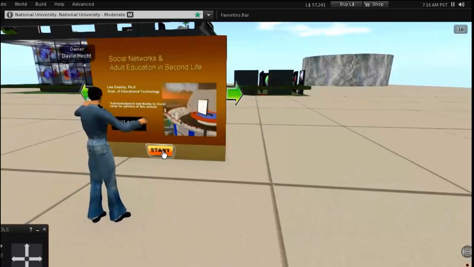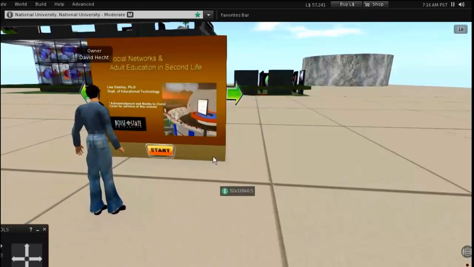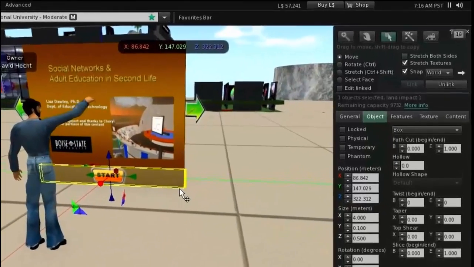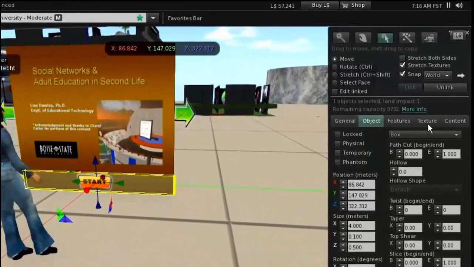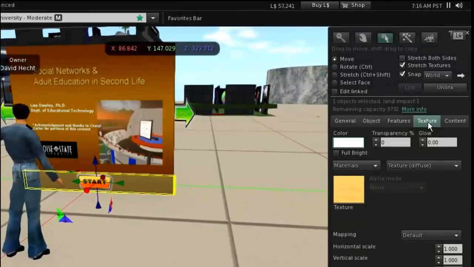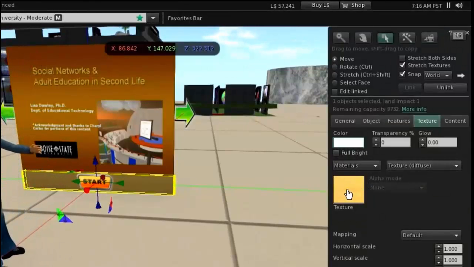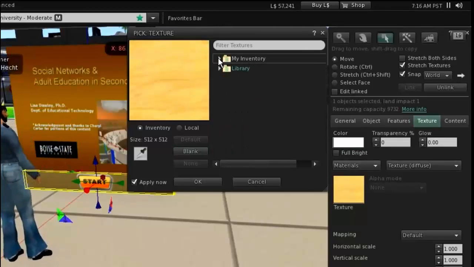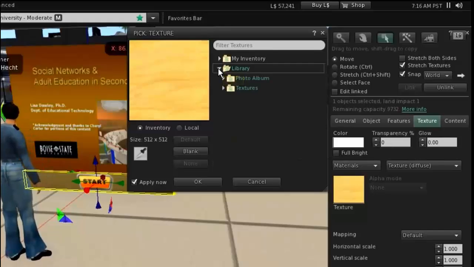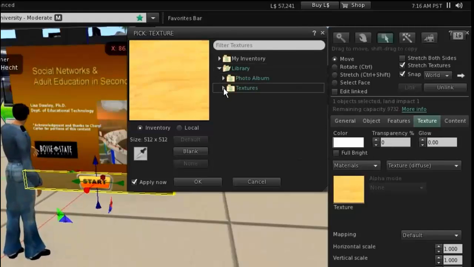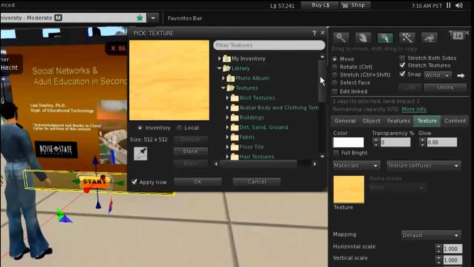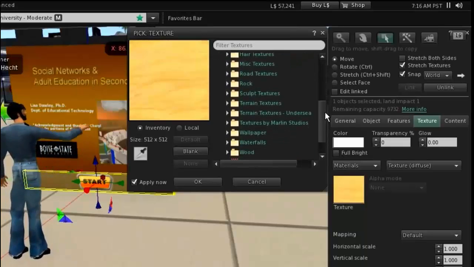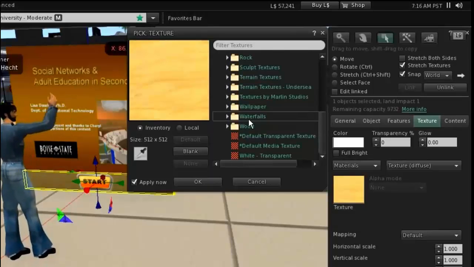Outstanding. Now we need to put a texture on our base. Right now it's just the plain plywood, so we click on Edit for that base, go over to Texture, and then we click on the Texture Preview. Now, as a new resident in Second Life, all of your textures are going to be in the library. So open up the library folder, then the textures folder, and scroll down and I guess get some wood. That would seem to match best the colors here.